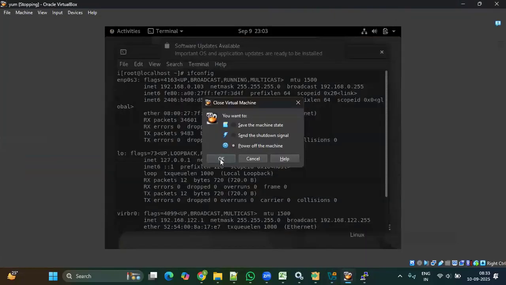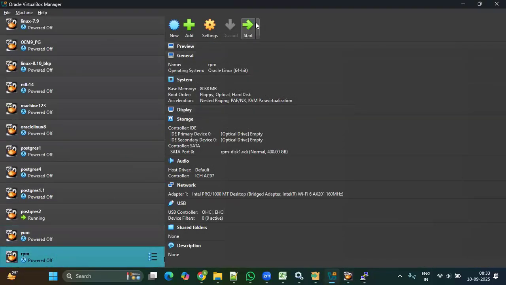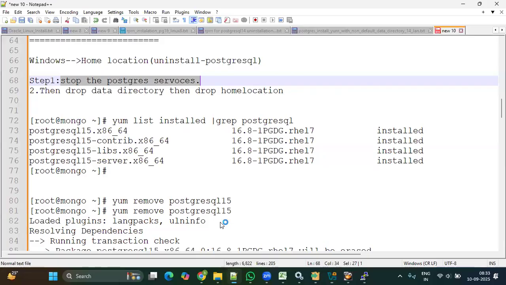Let me stop here and start the RPM server. Yesterday we started this one. We installed Postgres using the RPM method. Let me start the same server. So here also we need to stop the services: systemctl stop postgresql-16.service.